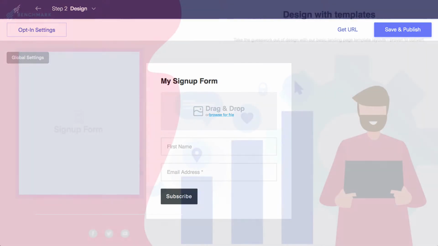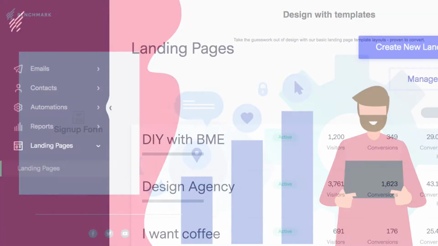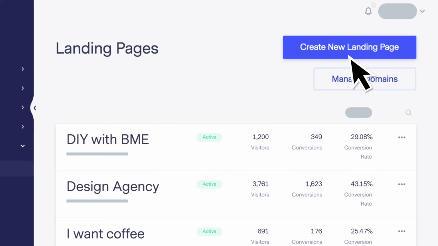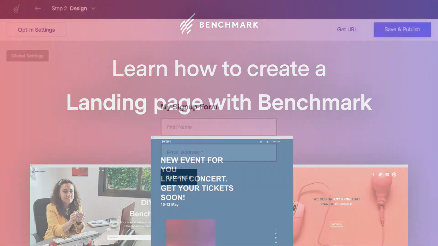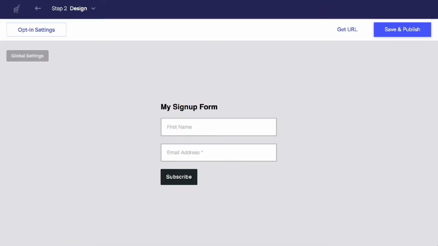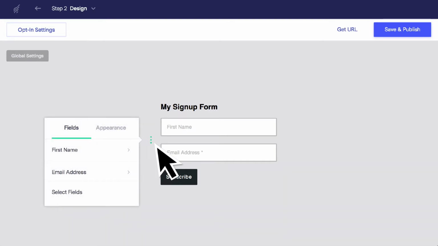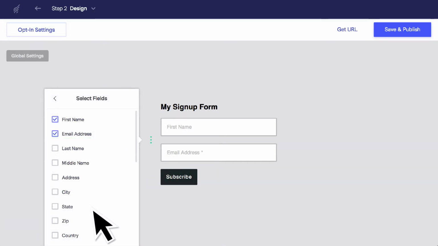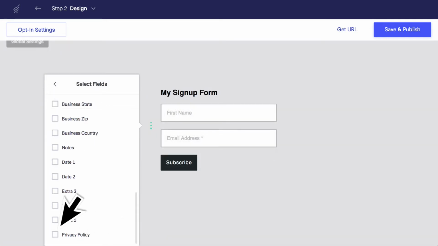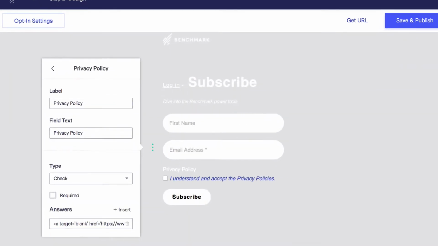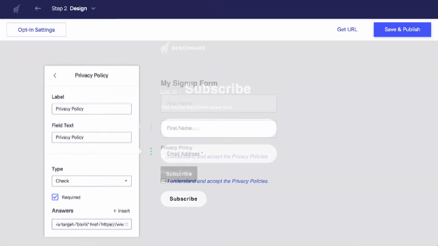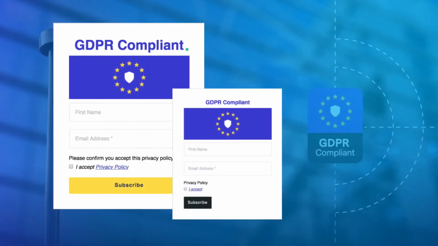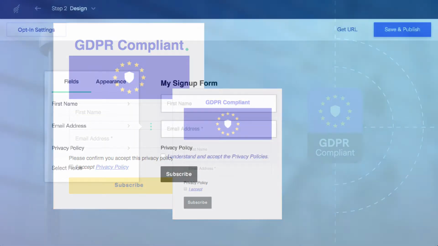Let's design a form that inspires your visitors to join your list. You can then place the forms and landing pages you've already created using our landing page builder. Now, to add new fields, hover the mouse near the existing fields area, and then click on the More Options icon. Select the fields you want to add. Here you have the option to make your signup form GDPR compliant. You can change the field type and make it required. To learn more about GDPR compliant signup forms, check out our FAQ or watch our GDPR signup form video.